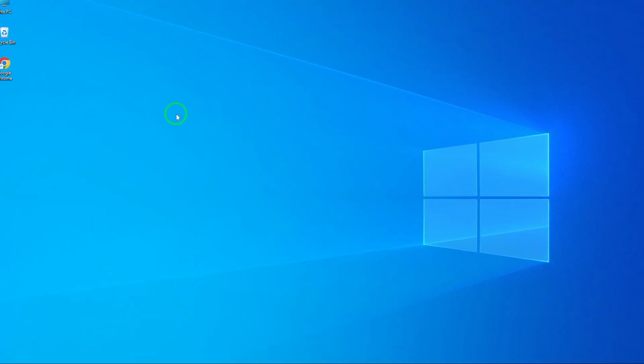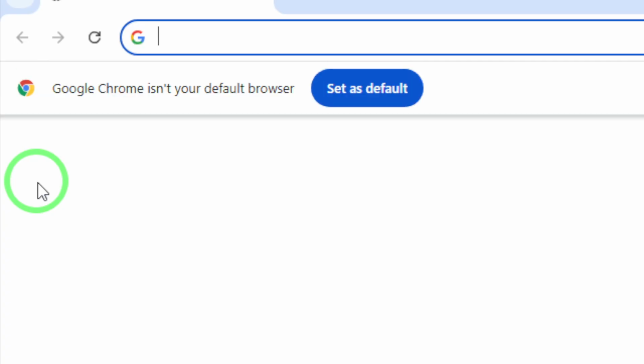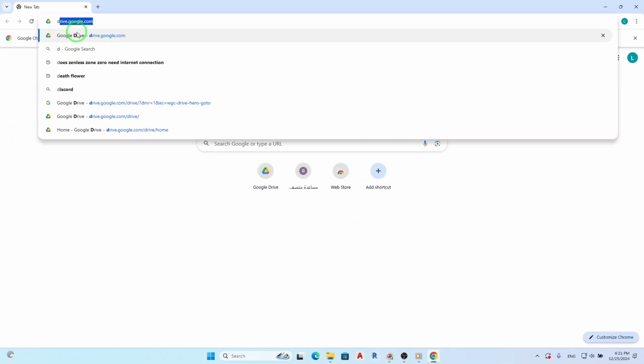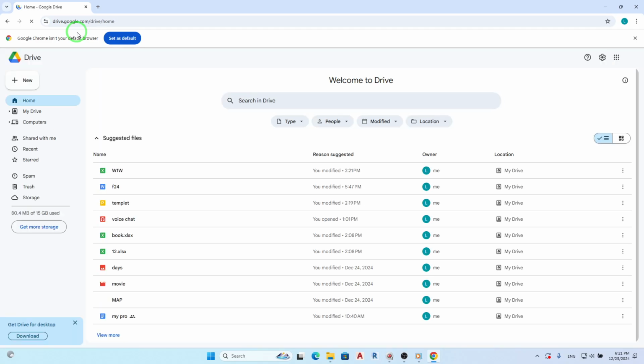First, open your web browser and navigate to Google Drive by typing in drive.google.com. This will take you to your Drive, where all your files are stored.